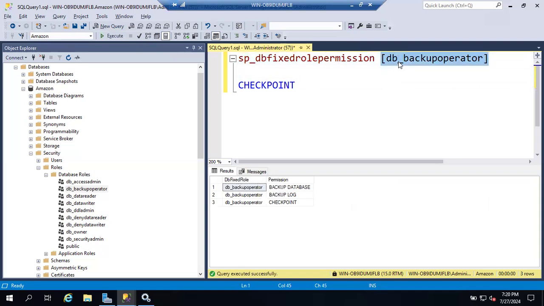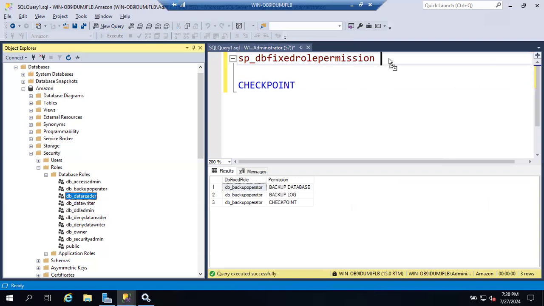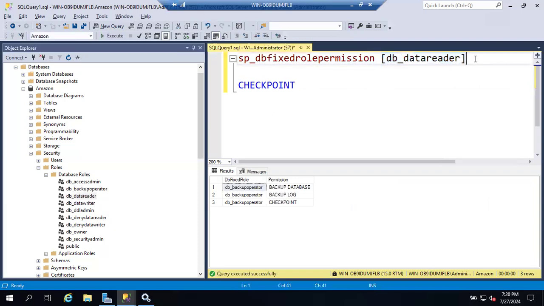Now let's go to data reader. You can guess the permissions of data reader, guys. What can a member of the data reader do? Data reader.